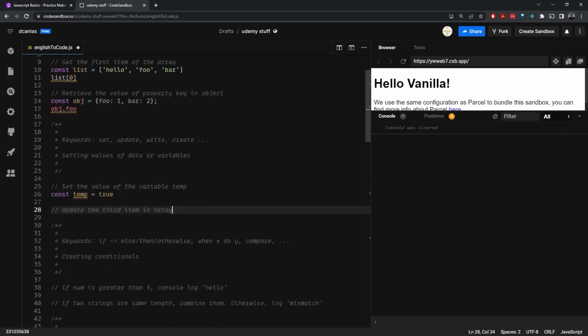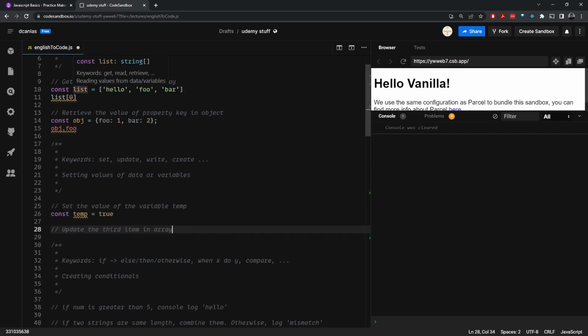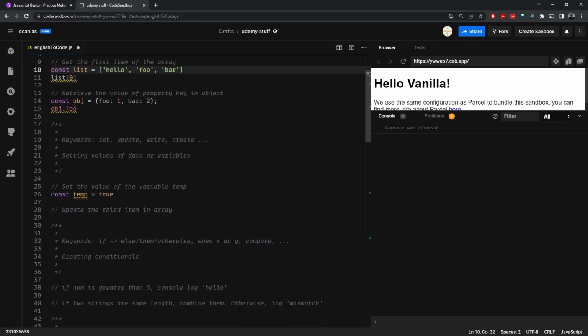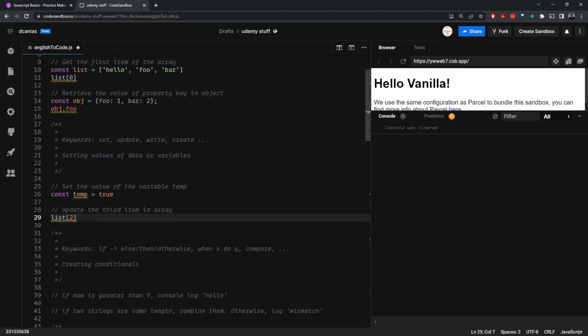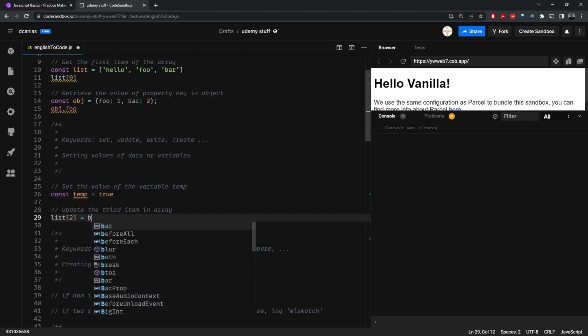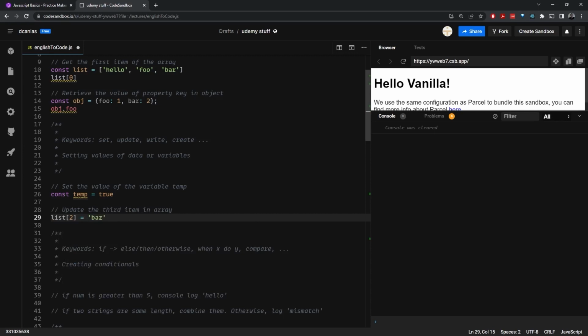Update the third item in the array. So let's look at our array list here. Right now it says hello foo bar. Bar is the third item in the array. We want to update that. So let's say we want to update that to baz. All we have to do is say list, the third item, which is index 2, I want that to be baz. That's pretty much it.